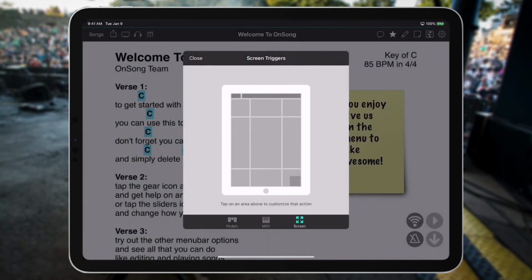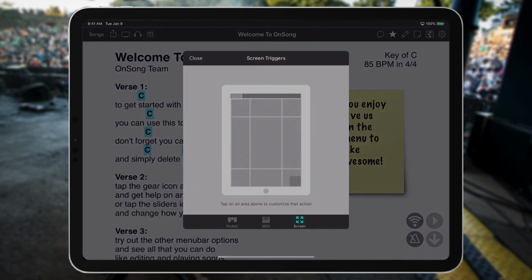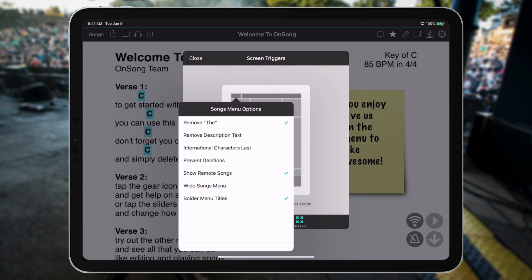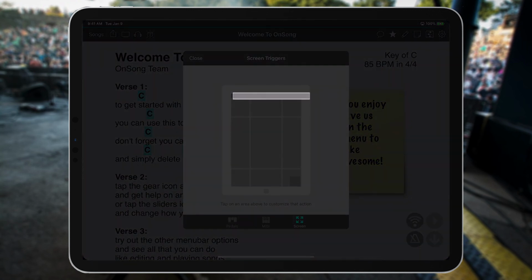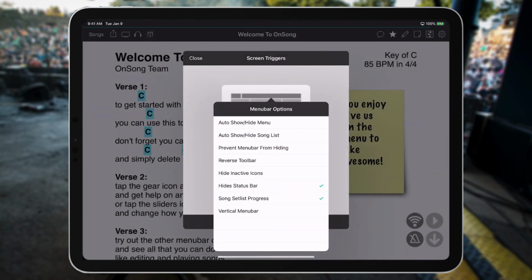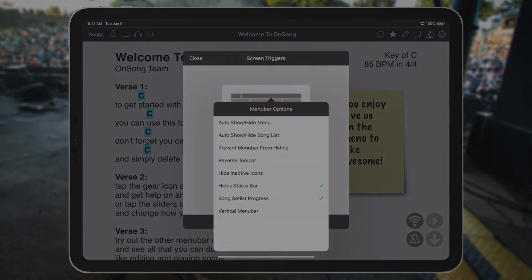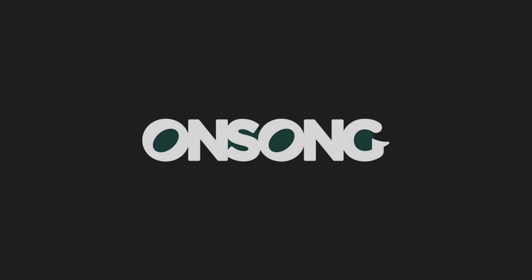There's a few more tricks on this screen. For instance, we could tap over here where the Songs menu would be to configure how we want the Songs menu to behave. Likewise, we could tap on this menu bar area in the graphic to change the menu bar preferences. I hope that gives you some ideas of how you can configure OnSong for awesome on-stage performances.